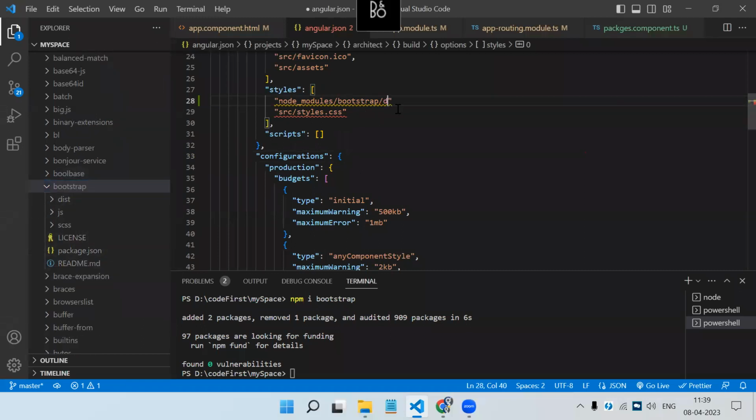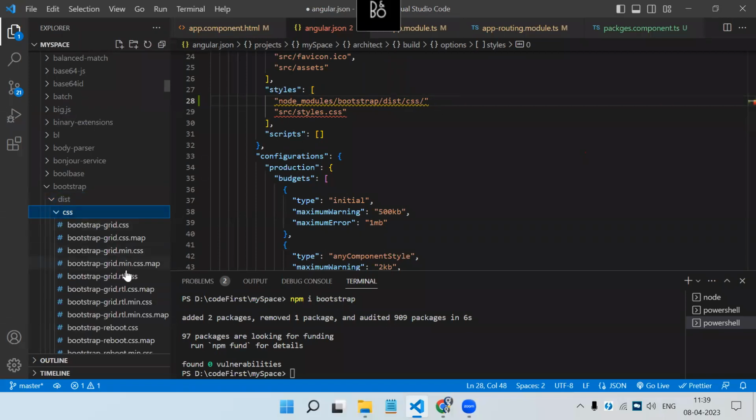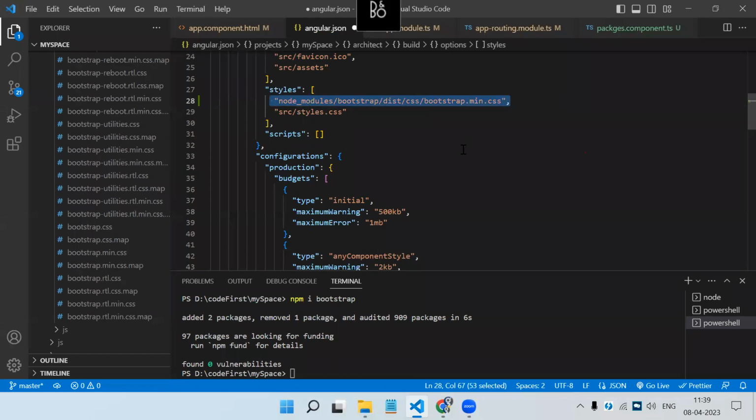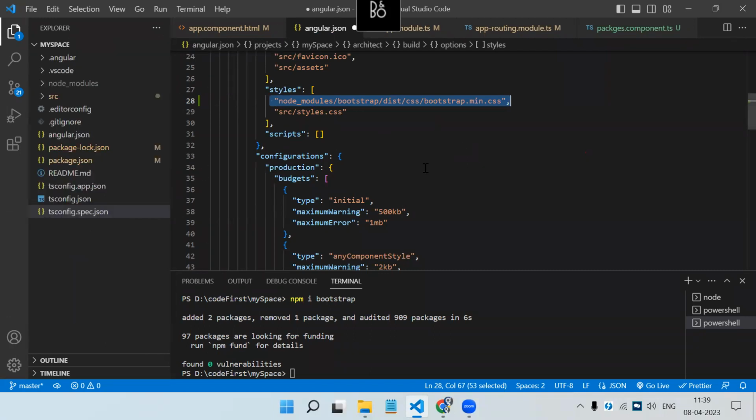So dist slash css, and inside that we will have bootstrap.min.css. That we are going to get over here. Right, so this is the path of our Bootstrap file. We are not using a direct CDN because we have installed it. So now in angular.json, we just have to add the path. Right, this is the first thing.